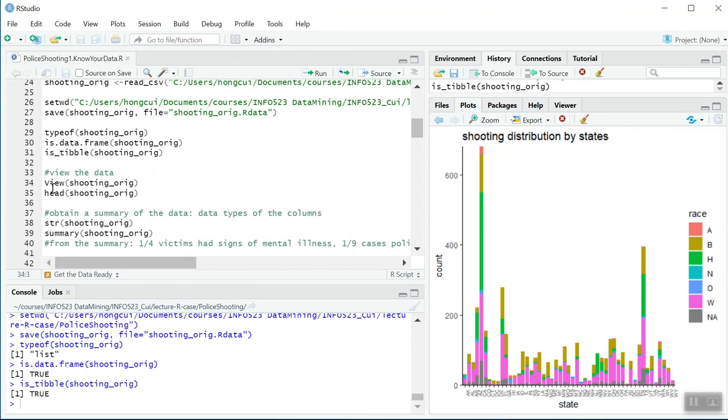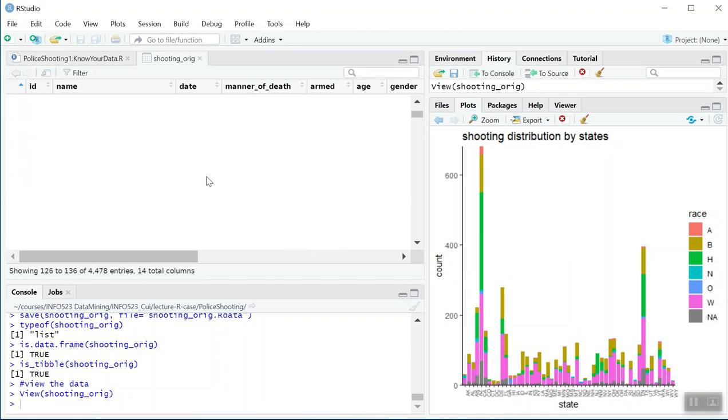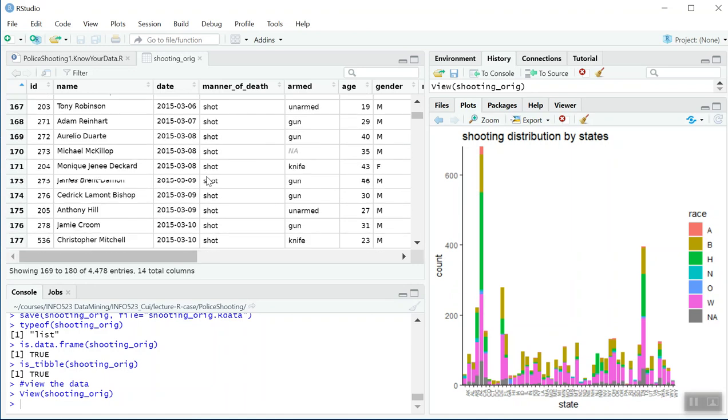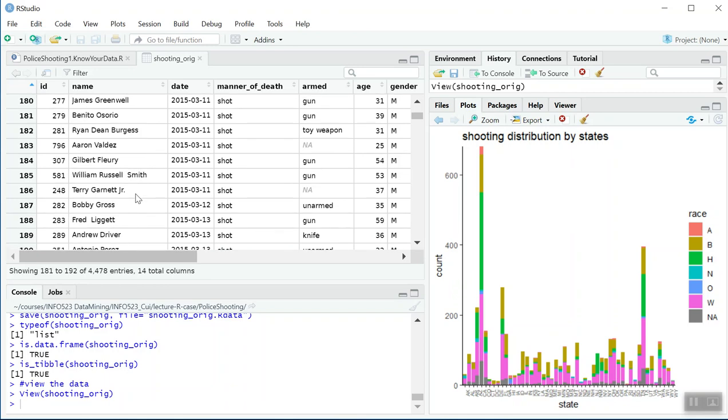So we can use either command. View will bring up a new window that you can see. So it's a spreadsheet with lots of information in it. The total number of incidents in this, I think it's over 4,000. So we can see name and all that in the columns.